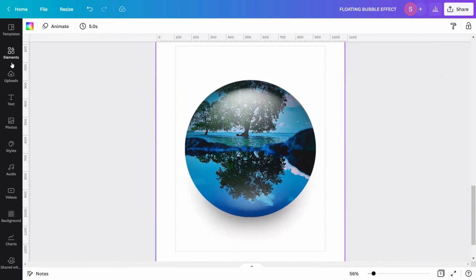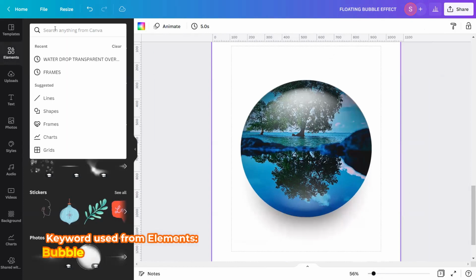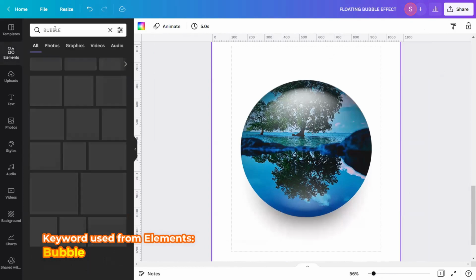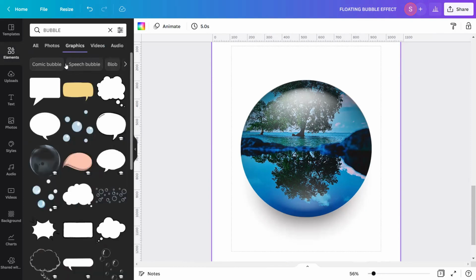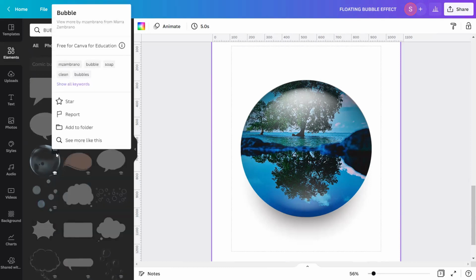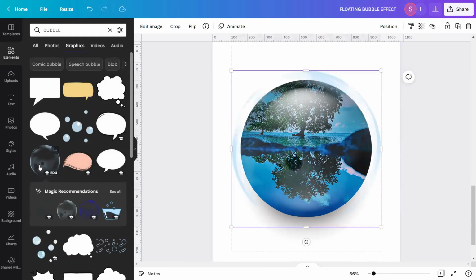Go again to elements and search for the keyword bubble. Go to graphics, and here it is. I'll show you the keyword bubble. I'll drag it first inside the design, but before that, let me give you other keywords that you can use in searching for bubble elements.